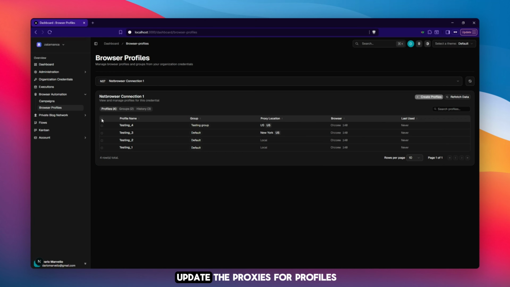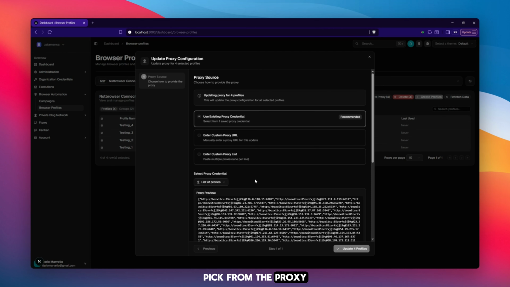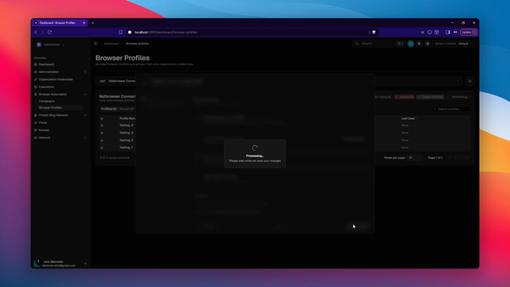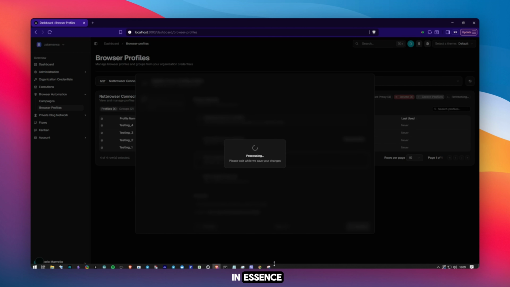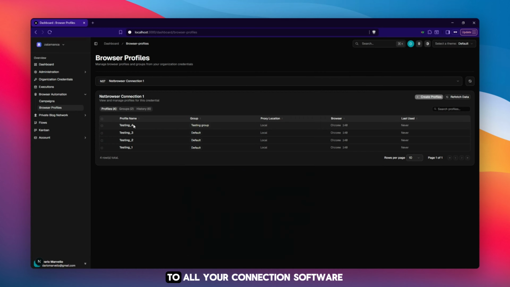Now we can also update the proxies for profiles. We can either enter a proxy URL, pick from the proxy list we created before, or enter a new single proxy. We'll try the single proxy now and set all the profiles to one proxy. And that's it. So in essence, you can create and update profiles from one single dashboard to all your connection software, completely remotely, as well as use them for your automations.